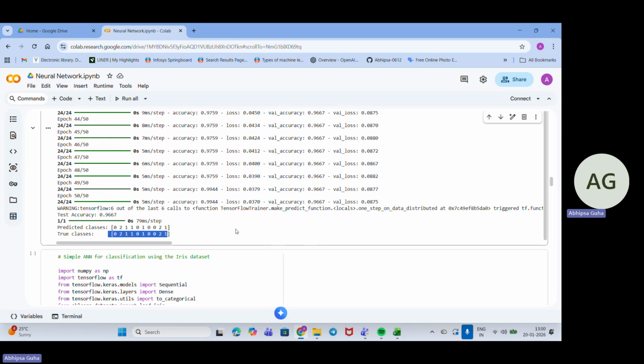The single layer perceptron didn't take it that well, but when we go for the multi-layer perceptron with the exact same data, it worked very well. There is no misclassification that we can see up here. So it has predicted each of the test values accurately.